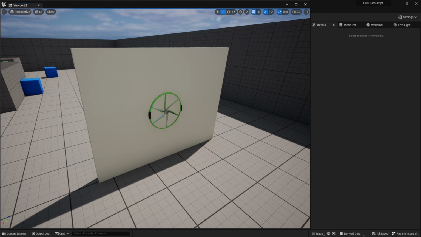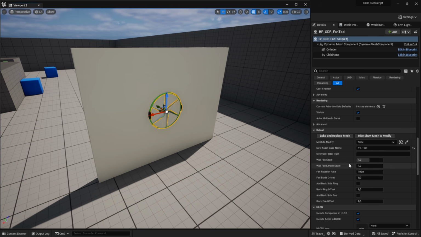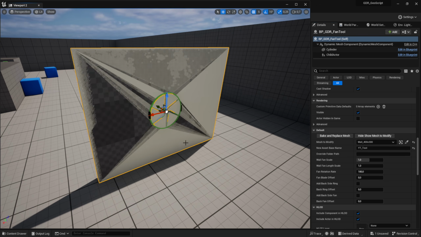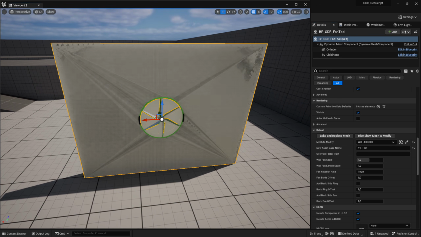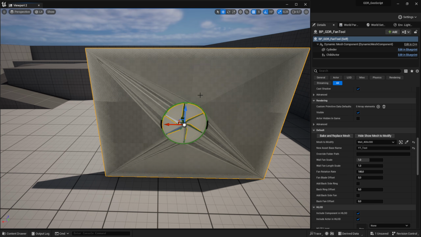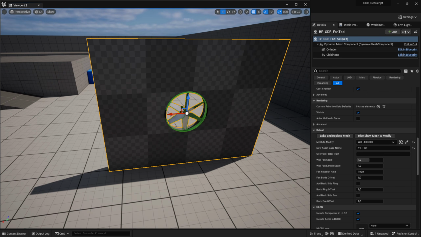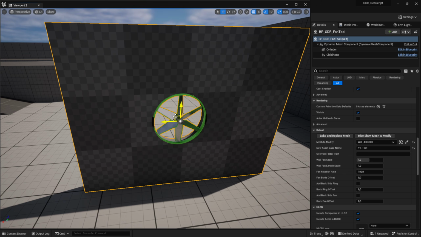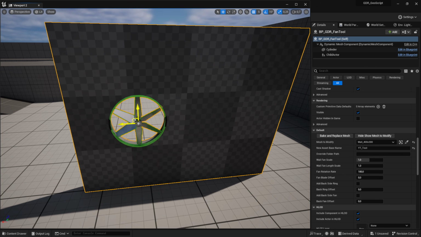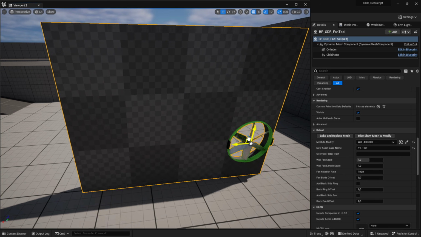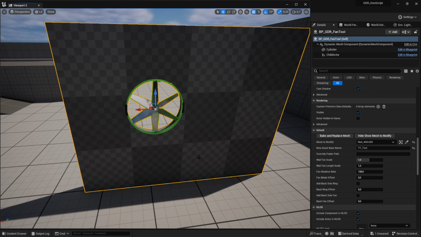So over here I have my fan tool, I can select it, and on the right side I have a bunch of options. So I can select the mesh that I want to modify, which is the wall over here. And immediately you can see something is changing. So over here I can hide or show the mesh to modify. So if I hide the original mesh, this is going to be the end result. So we're going to get a wall with a hole inside it. And I can move the fan around so I can put it wherever I want.